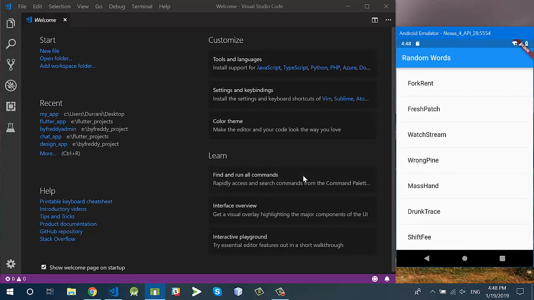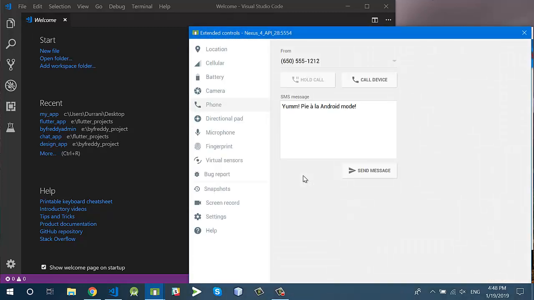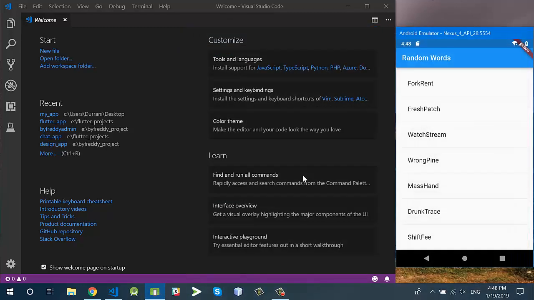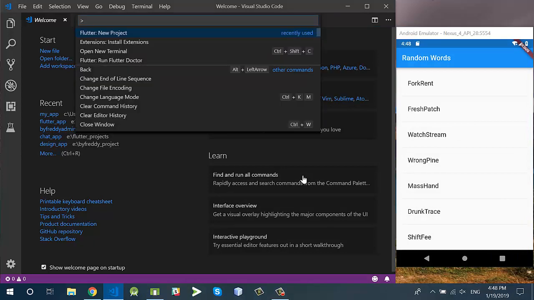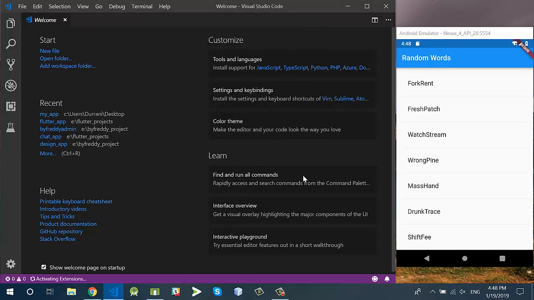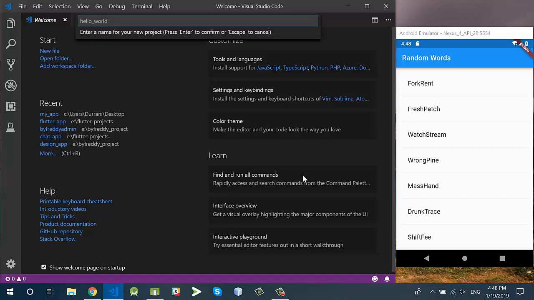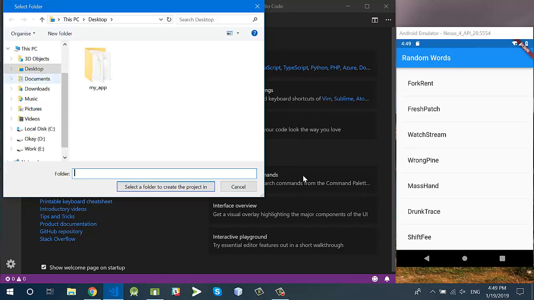Okay, so first of all let's create an application with a new project, and the application name will be random words. Okay, random words. I will create it on the desktop.